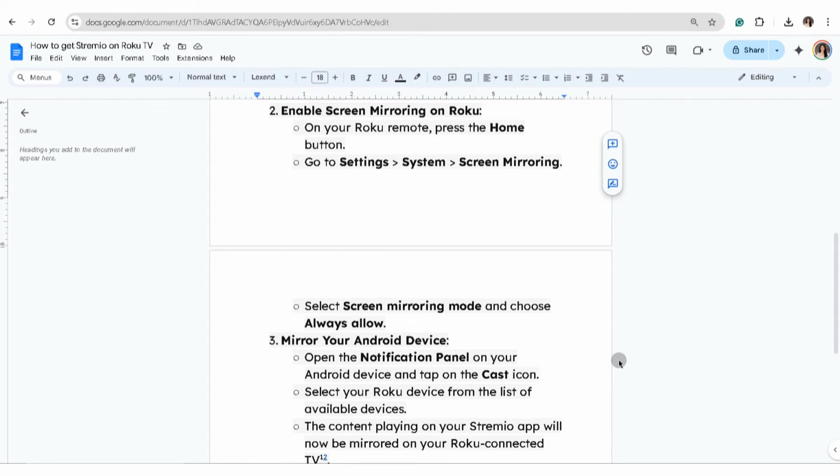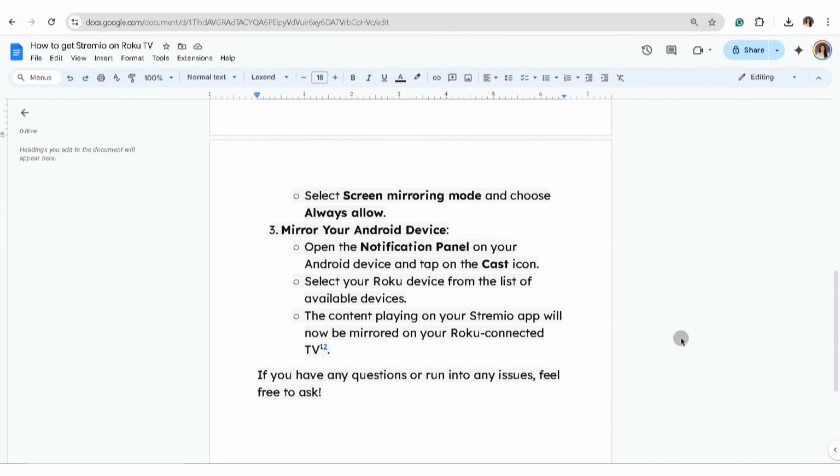Now, mirror your Android device or any of your device where you installed Stremio. Open the notifications panel on your Android device and tap on the cast icon. So what you'll need to do here is to cast your device to your Roku TV. Now the content playing on your Stremio app will now be mirrored on your Roku connected TV.